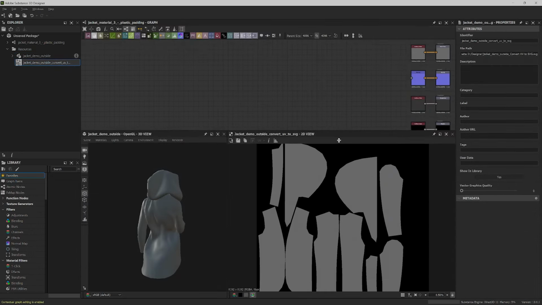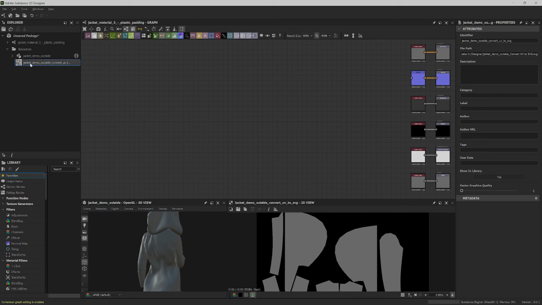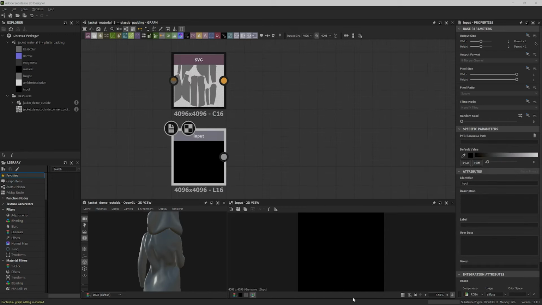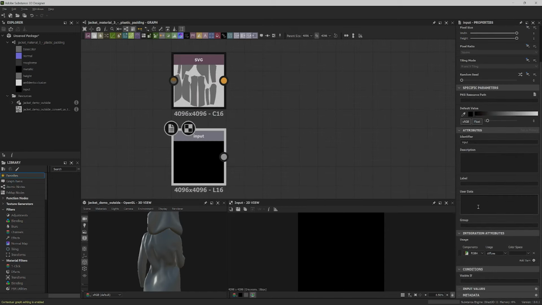Here is the result. Let's drag and drop it from the Explorer into the graph. Hit Tab and select Input. We do this to make sure our material will be able to read the UVs of any mesh in Painter. The baked UVs here serve as a placeholder for this. When using this material in Painter, it will conform to any mesh, dynamically reading its UV map.